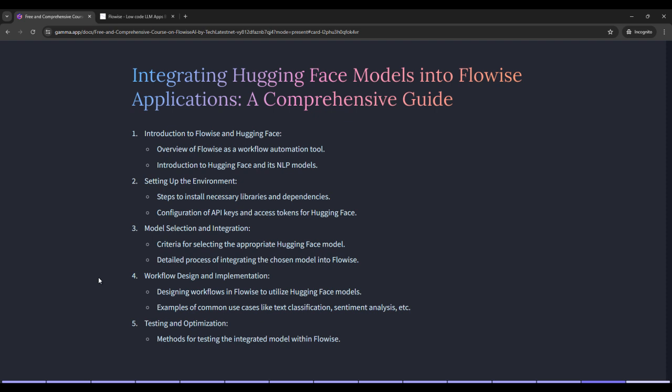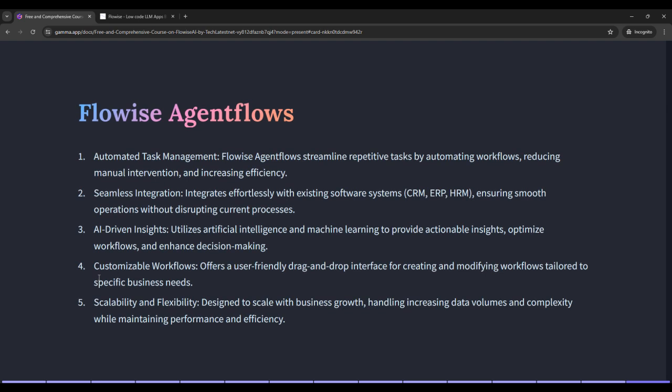Okay, so module 13 is all about integrating Hugging Face models into your FlowiseAI application. You will learn how to use the FlowiseAI Hugging Face integration features to create more accurate and powerful AI models. Then the next and last module is FlowiseAI Agent Flows. In this final module, we will introduce agent flows, a powerful feature that enables you to create complex workflows and automate tasks. You will learn how to use agent flows to create custom workflows, automate tasks, and improve productivity.